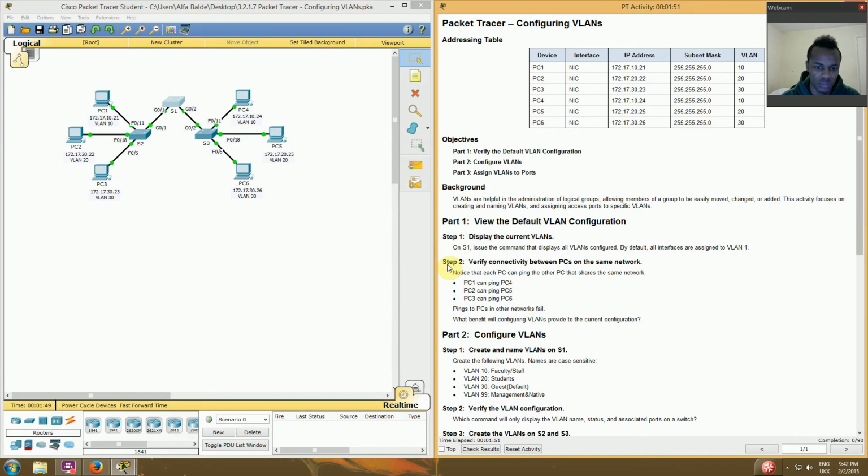And then we move on to step 2, verify connectivity between PCs on the same network. PC1 can ping PC4, PC2 can ping PC5, PC3 can ping PC6. So they are in the same network. For instance, PC1 is on 10 and PC4 is on 10. PC2 is on 20 and PC5 is on 20. So the PCs that are on the same network can ping each other. Let's have a look.